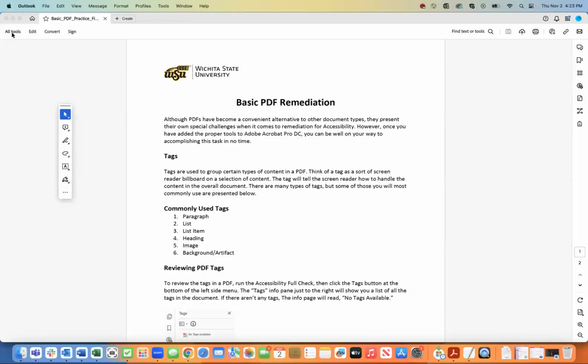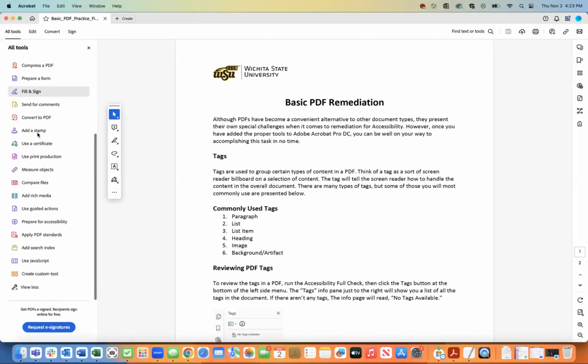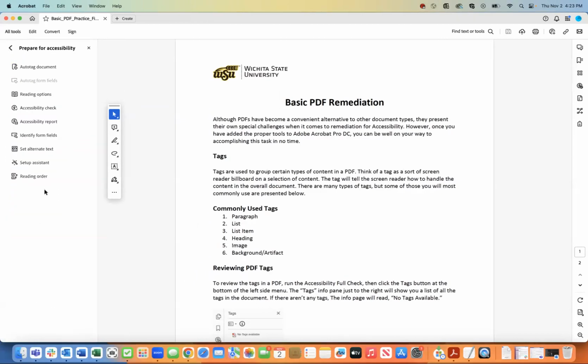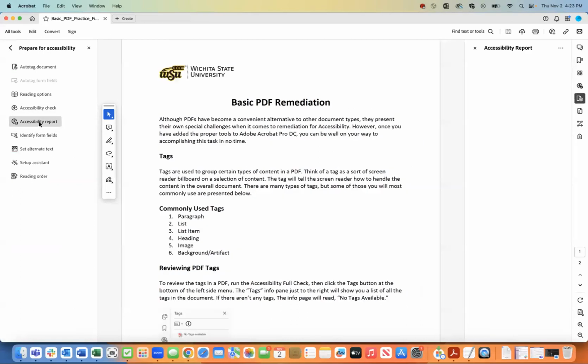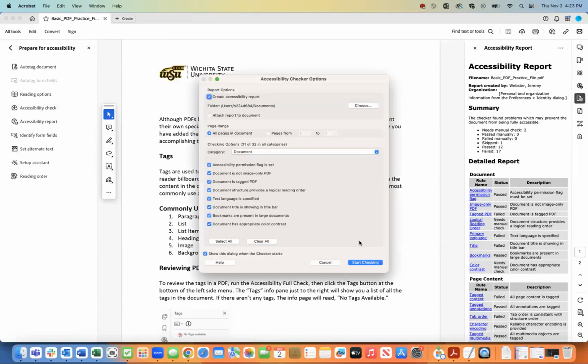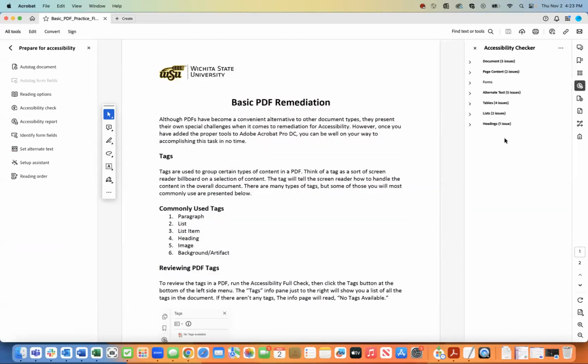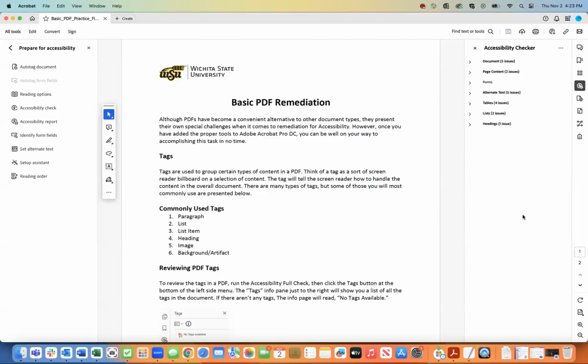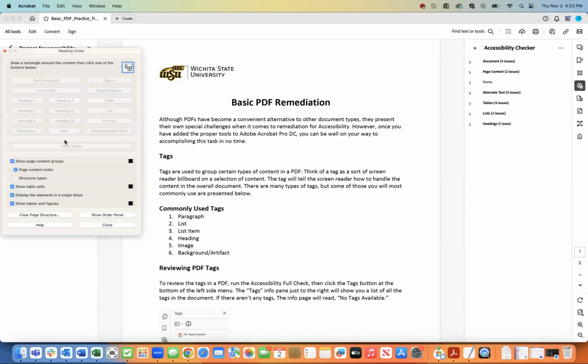So if I open my All Tools menu here, you'll see that I've got all my tools here. If I want to run another accessibility check, prepare for accessibility check, we will see that, of course, it has all the same problems as it had before. And to manually apply tags to the document, we're going to want to use the reading order tab over here. This is how we're going to select our content.